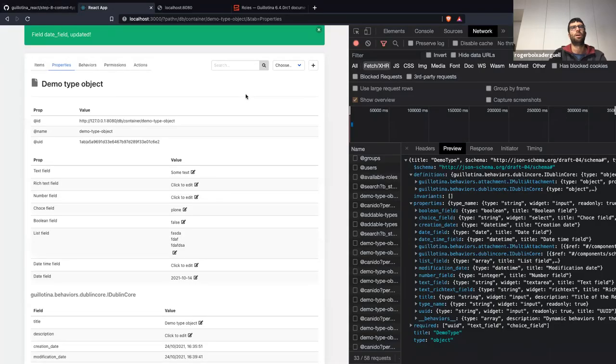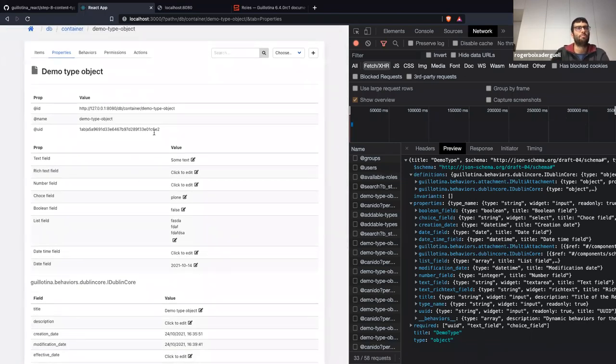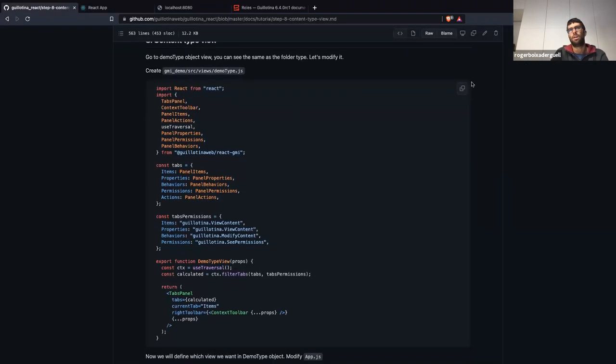After that, we will override all this view, because by default Guillotina React provides us this view, but we can modify it for each content type, the current view, no? Then in step 8, we can create a demo type file inside the views folder in a React application.